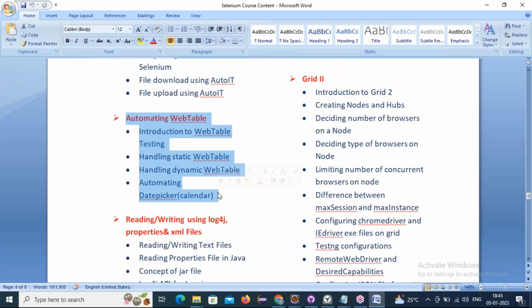Friends, some of the web elements will be placed inside web tables. Tables contain rows and columns. In which row, in which cell is my web element present? First, I will find the web table. In the web table, I will check in which row and which cell my required element is present, and I will interact with that element and perform the action.